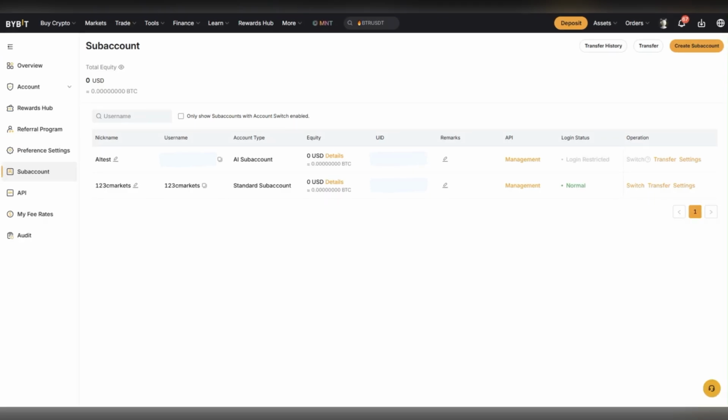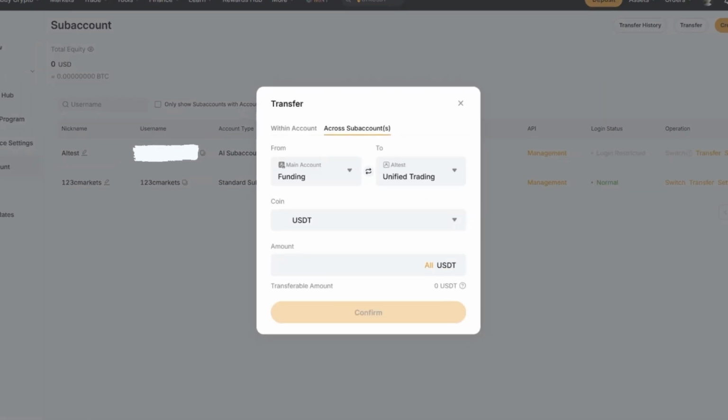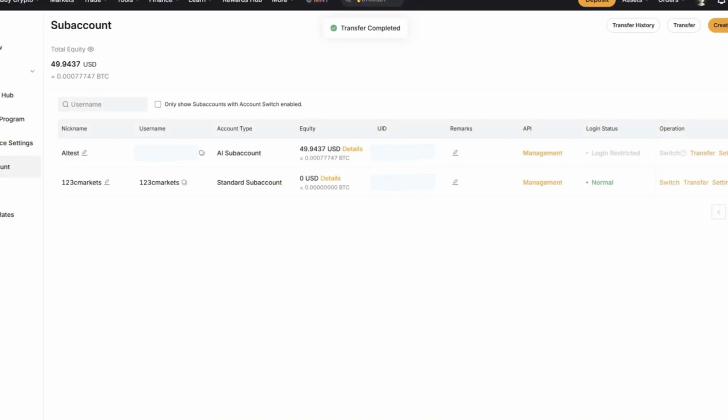Now, your agent will obviously need some money to trade, so you also need to send funds to the subaccount. To do that, hit the Transfer button and choose the sending account on your main account and the receiving account on the subaccount. Then enter the amount and confirm the transfer. We would recommend that you start with minimal investment at first, before you test the agent properly.